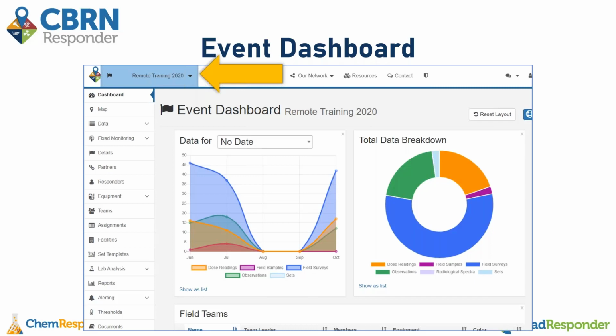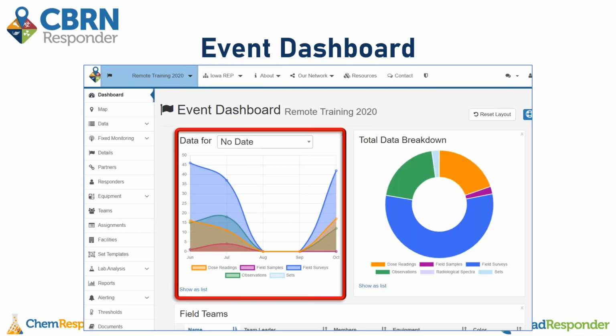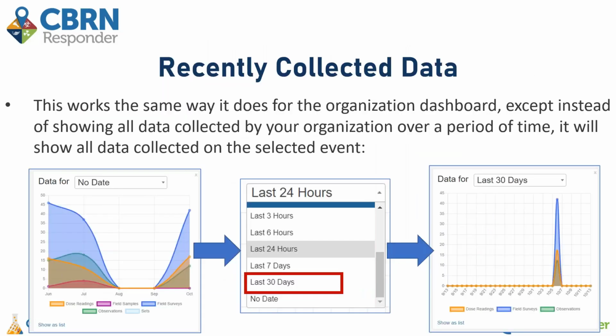So you'll navigate to your event space, which you can see at the top is the Remote Training 2020 event. And I'll first go over the recently collected data tile. This is going to look really familiar to what we just saw in the organization dashboard, and that's because it works the same way, except instead of showing data collected by your organization over a period of time, it will now show all data collected on the selected event. So the data collector's organization doesn't matter, it's just going to show you all of the data entered into this event. And again, you can choose your time frame. So if you want to see the last 30 days, you can do that. If you just want to see the last few hours, you can also do that.